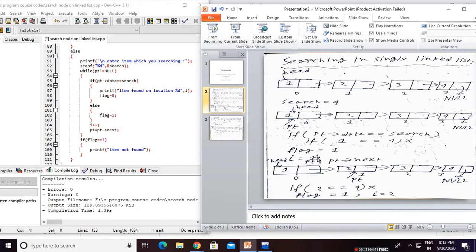i plus plus. What is the i value? 1. Now i plus plus means i equals i plus 1. i becomes 2 now. pt equals pt arrow next. Now pt is pointing to the third node, meaning index number 2. Previously pt was pointing to the second node. Now pt equals pt arrow next means pt is shifted to the next node.